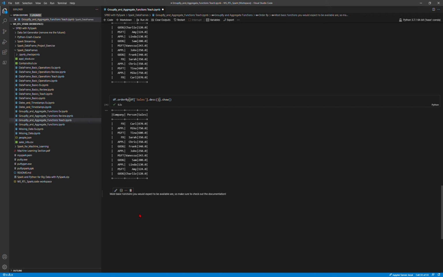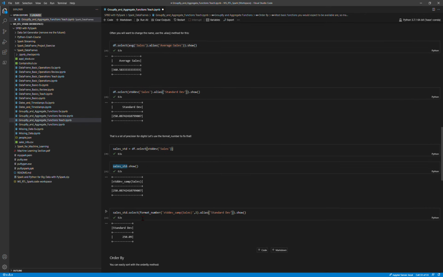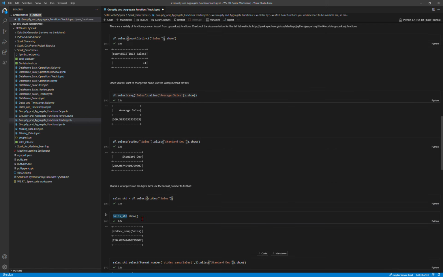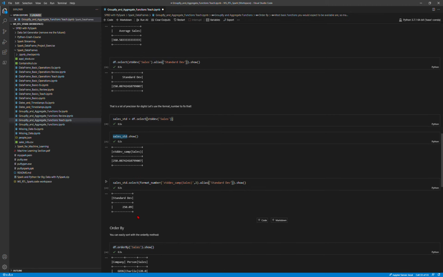This is for today. Let's summarize what we discussed. We discussed functions such as count distinct, average, standard deviation. We talked about how to control the precision of a value, and also we talked about how to sort a column into ascending and descending order.